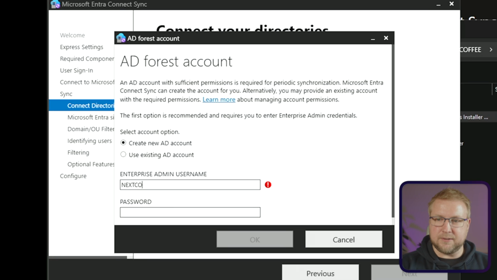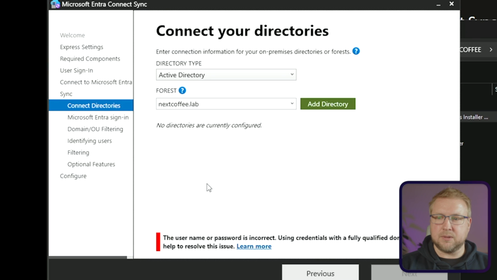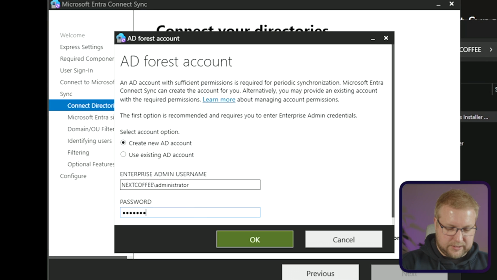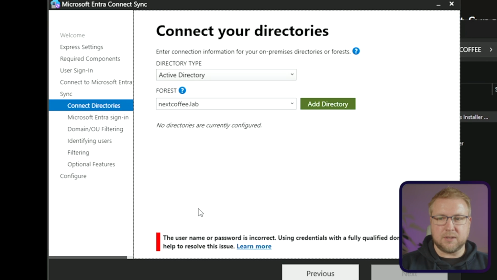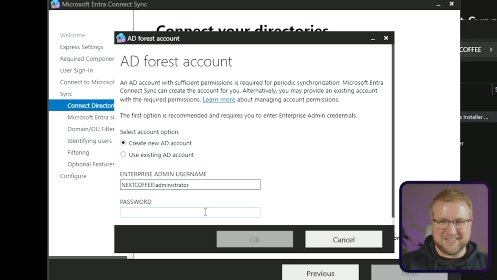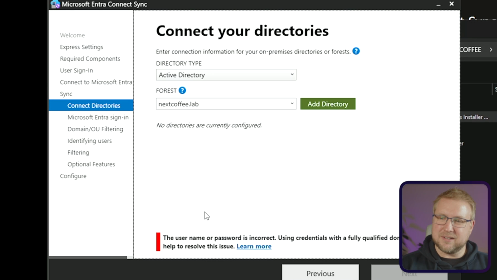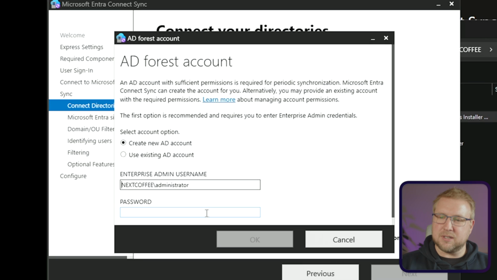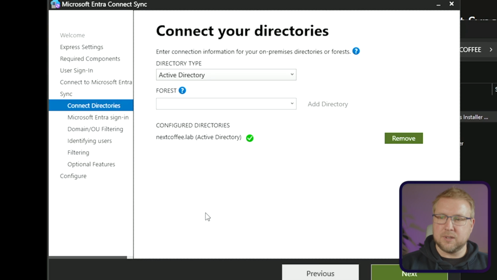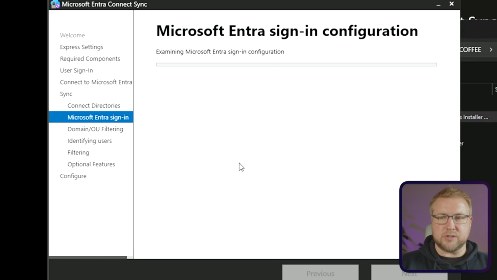So nextcoffee/administrator and the password. The password was incorrect. That's not going to help. I will try typing the password correctly this time. That password is incorrect. I'll try again. Oh dear. And it's now configured. So we've got nextcoffee.lab as the configured directory, and I'll choose next. And it says retrieving the schema.